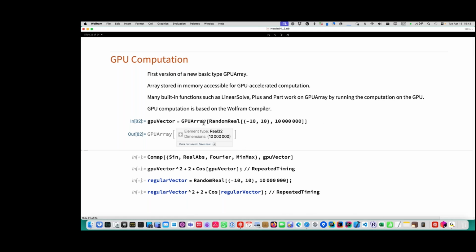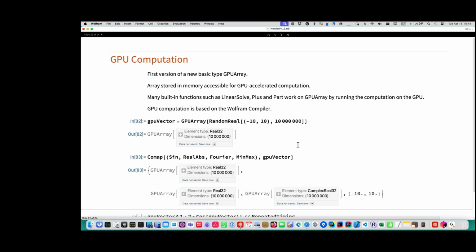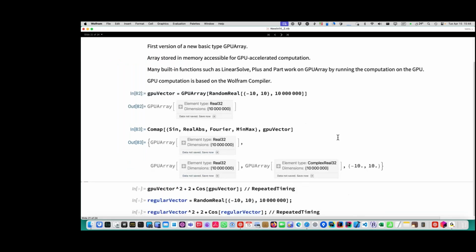Many built-in functions such as LinearSolve, Plus, Part, and other ones are already running on the GPU. That means, for example, these functions here, like Sin, Re, Abs, Fourier, Min, Max, and so on. If I run these, they are actually run on the GPU inside my notebook. As you see, the result of these functions is again a GPUArray, which is stored in the GPU memory of the machine. And this gives you a nice speedup.